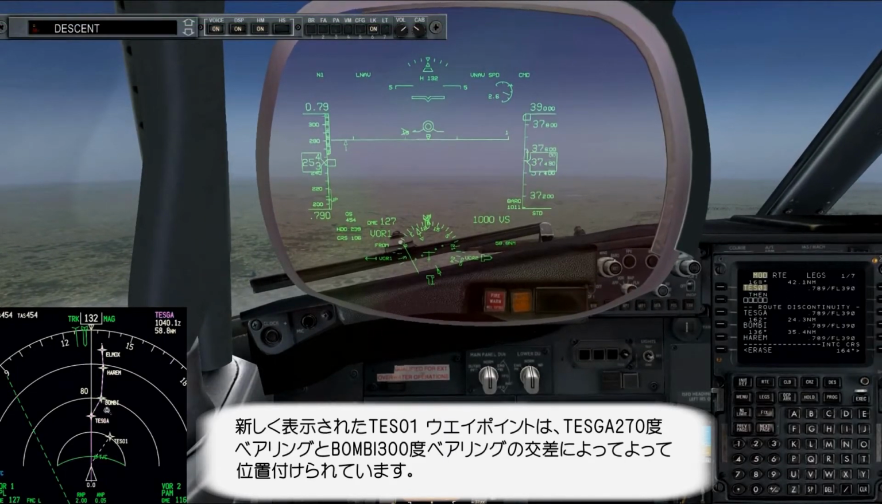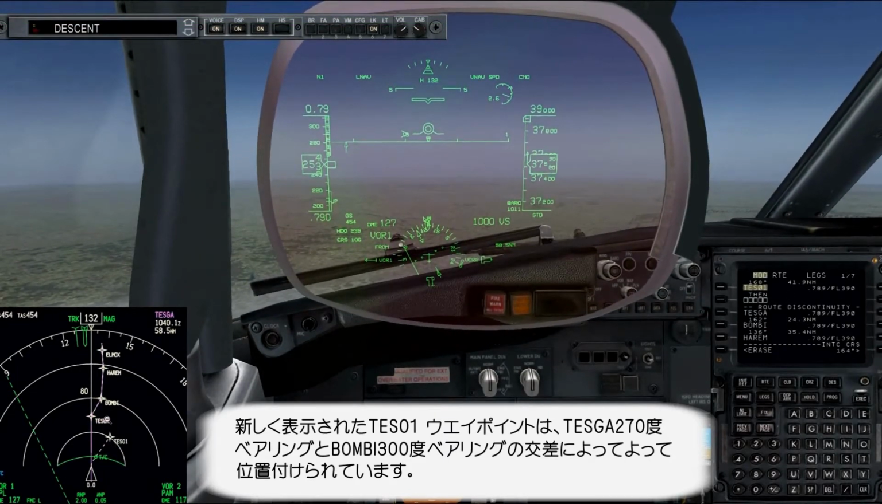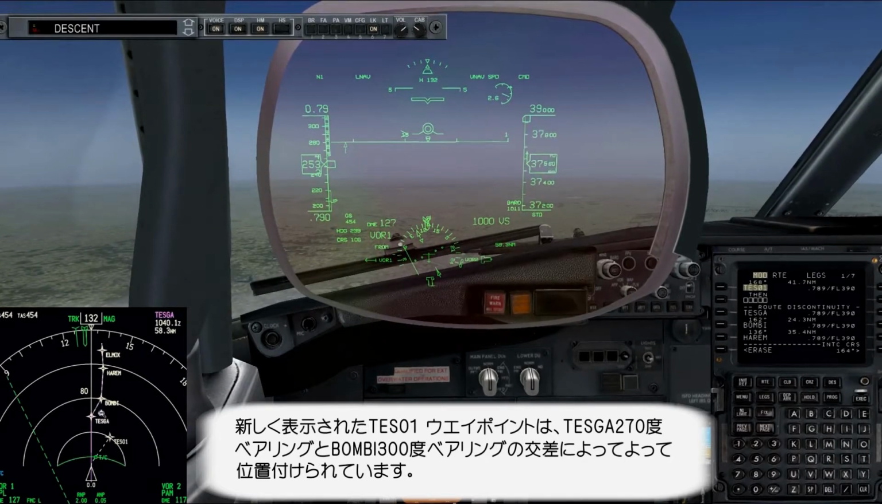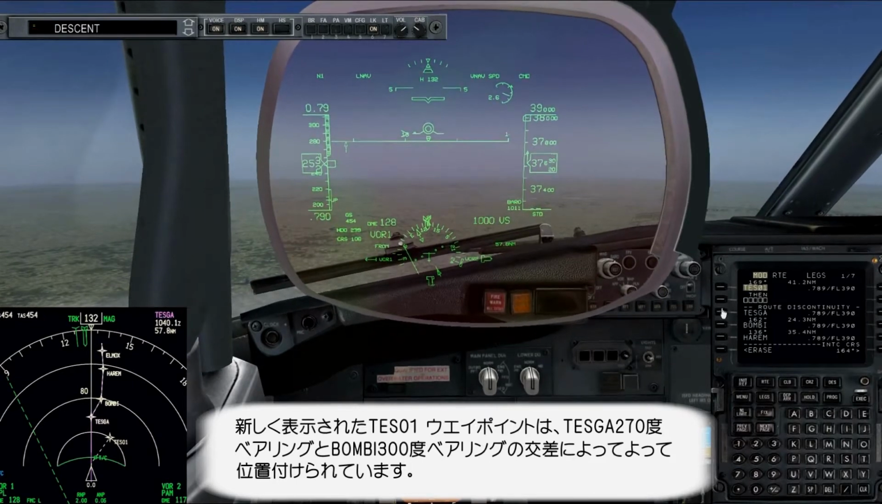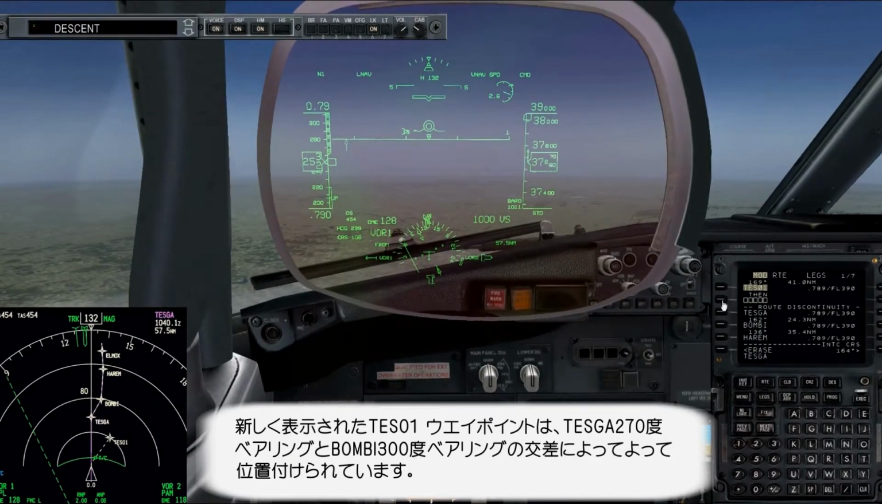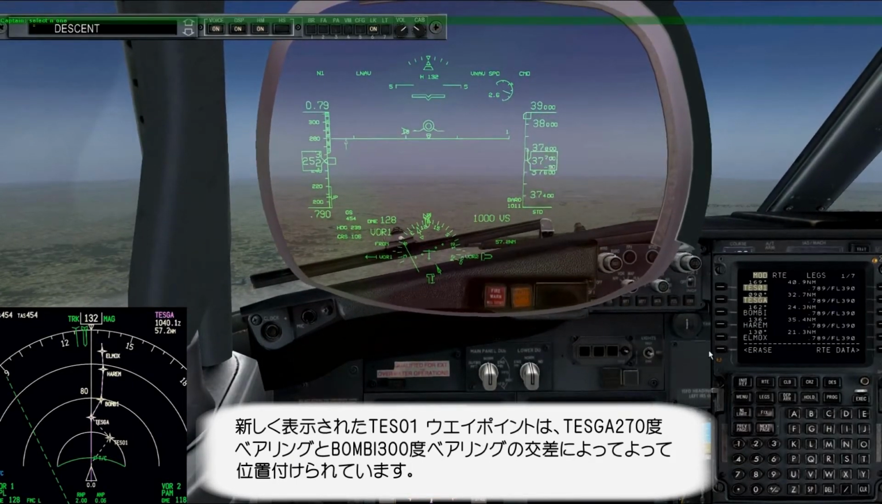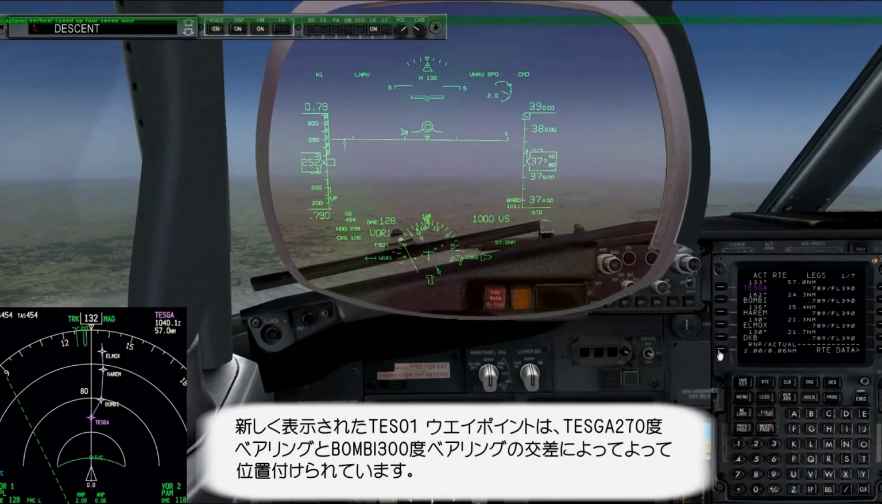How cool is that? That's 300 degrees from Bombay, I'm sorry, and 270 from Tesca. Very, very cool. Again, a discontinuity in the route. Just select and clear. Very, very simple. Let's get rid of that.